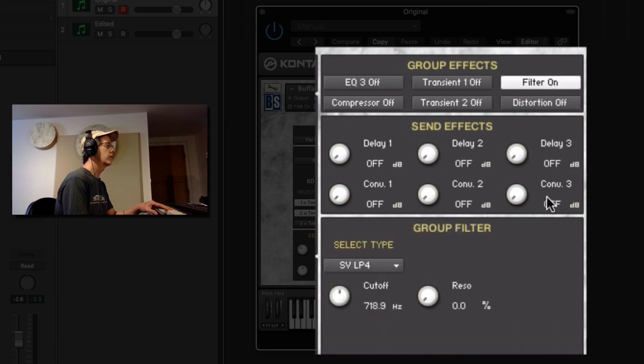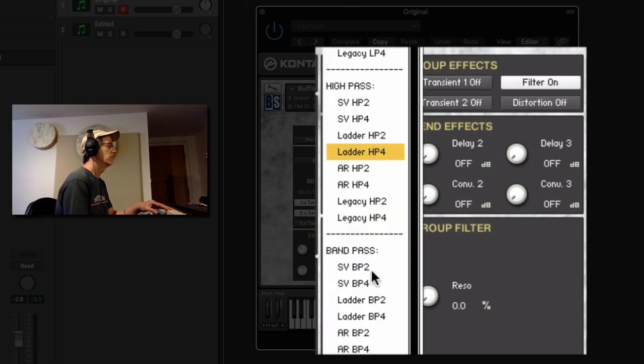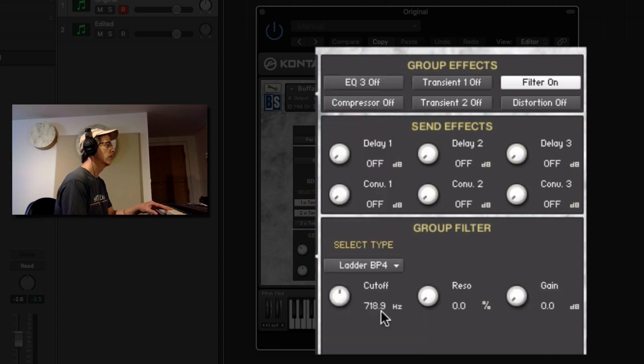So when I turn on the filter, you see the filter groupings down here. And right now, let's use a bandpass ladder, bandpass 4. So now what we'll hear, let's just listen to tempo 2 only. So this is with the filter engaged, and then I'm going to play around with the cutoff and pick a setting.